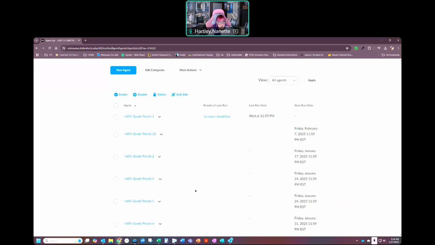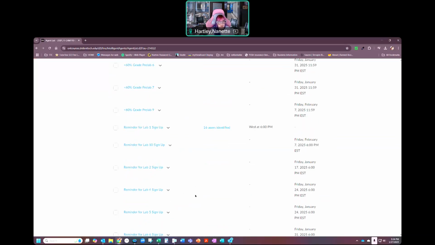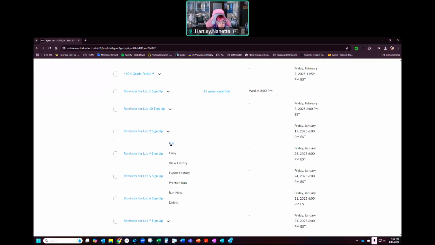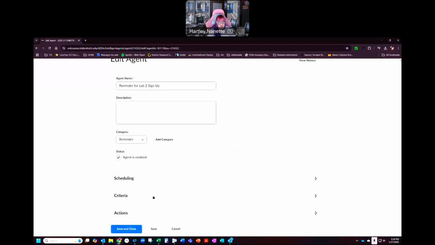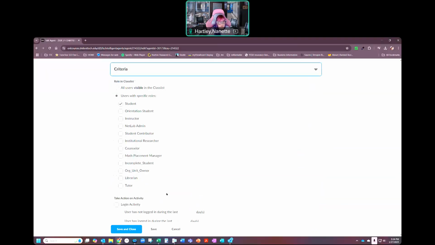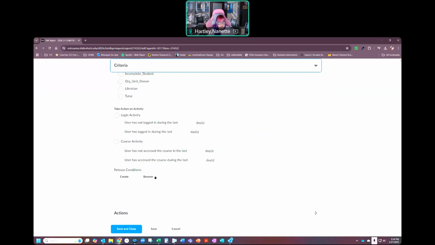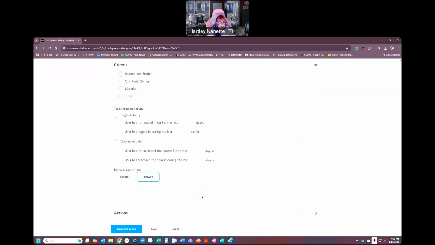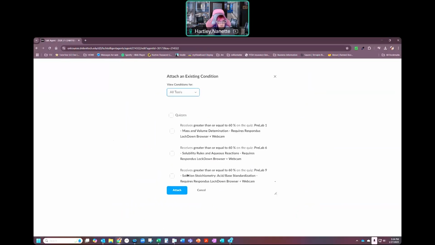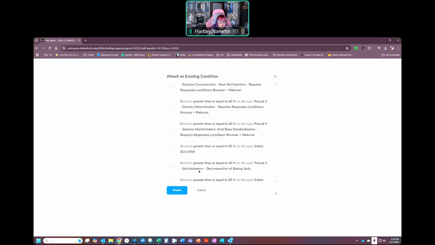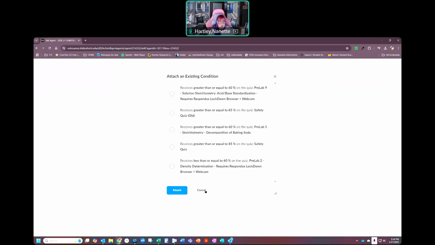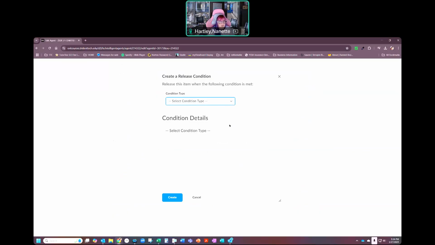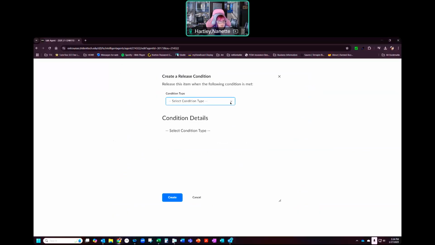When I was in here, I wanted to make sure that everything was set up right. So I came in here to check the reminder for Lab 2 sign up. And what I saw was that there were no criteria for this, and I didn't see any of the right criteria in this. So it wasn't actually going to run at any point. So I went ahead and created a criteria type. So this is a reminder to tell them to go and sign up for the lab.